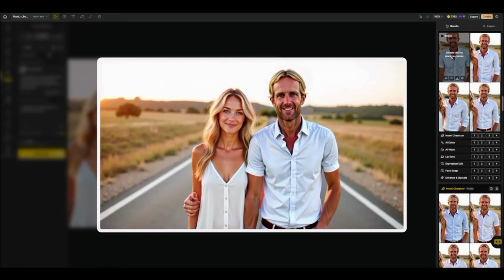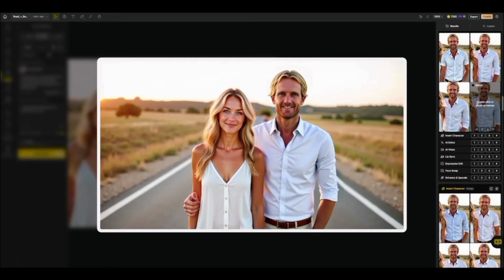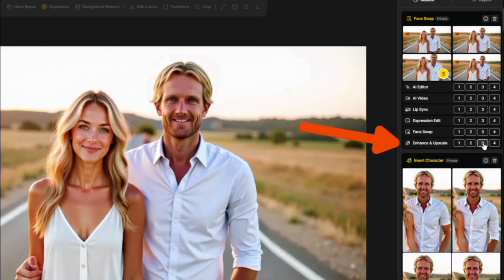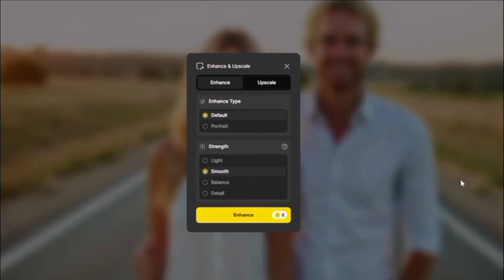We'll fix the blurriness in a second, but first I'll double click on the image to add it to the canvas. Then I'll head over to the Enhance and Upscale tab and select option 3 by clicking on it. After testing various settings, here's what worked well for me.